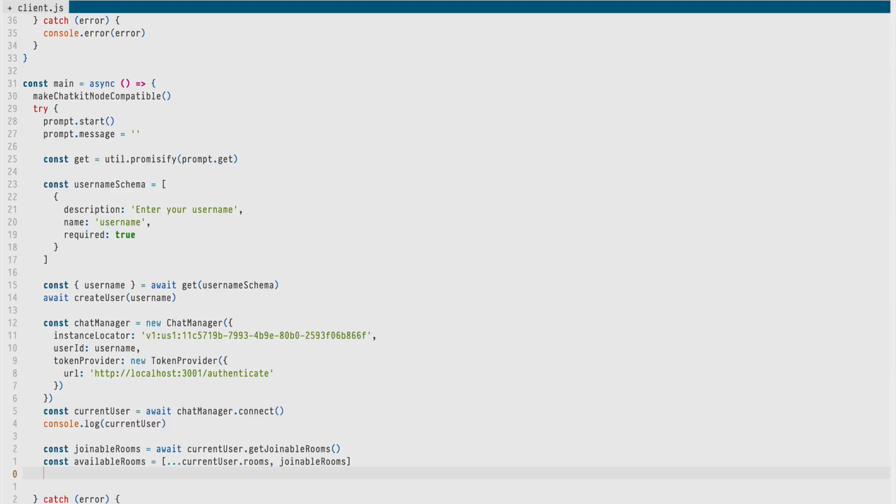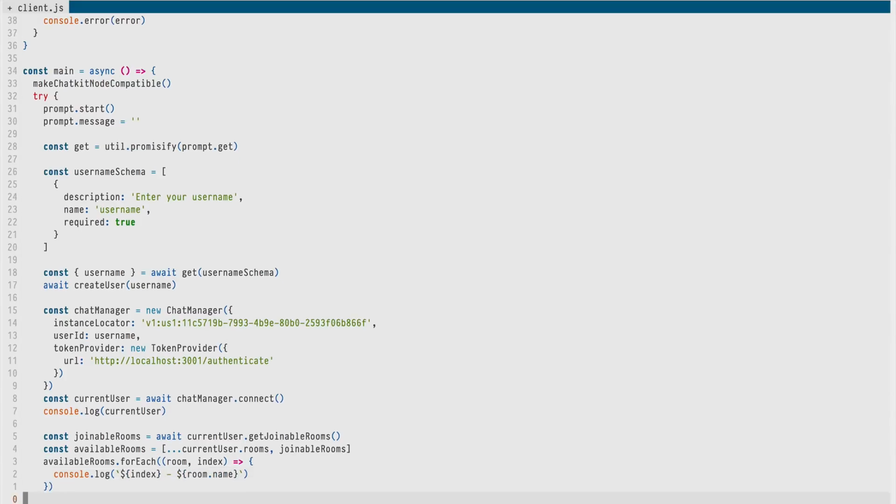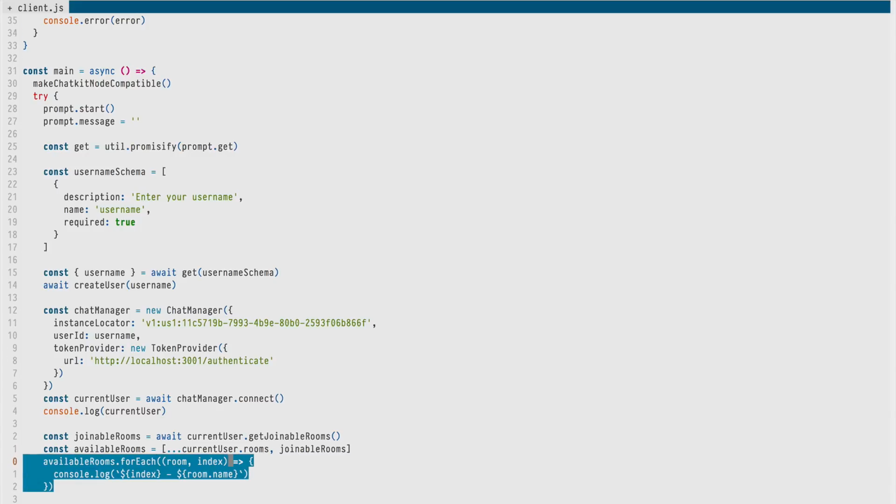Once we have this availableRooms property, what we'll do is write them all to the console. So we'll write availableRooms.forEach. We'll take the room and the index, and print the index, and then print out the room name. If we ran this right now, we wouldn't actually see anything because we haven't created any Chatkit rooms.